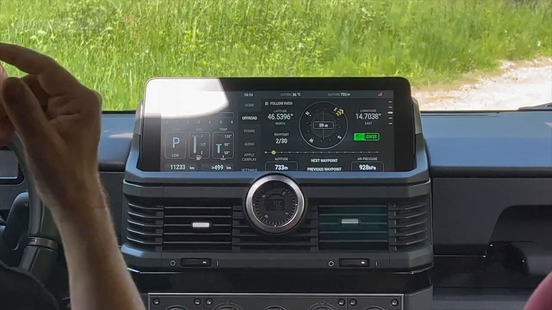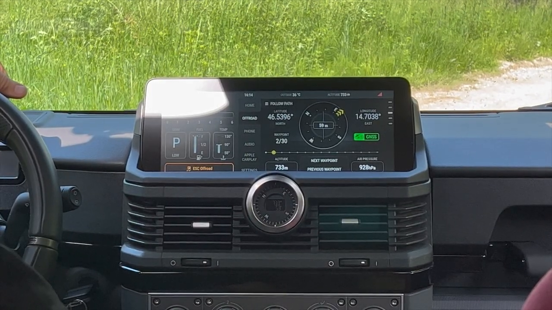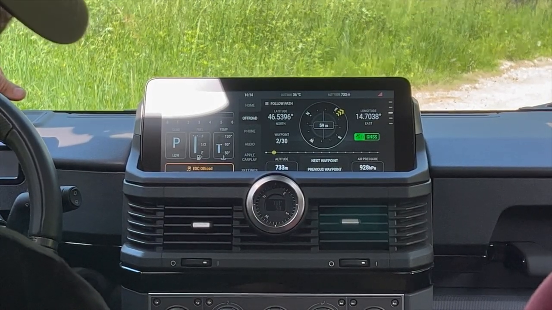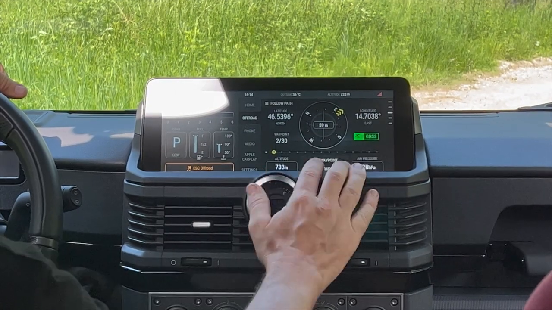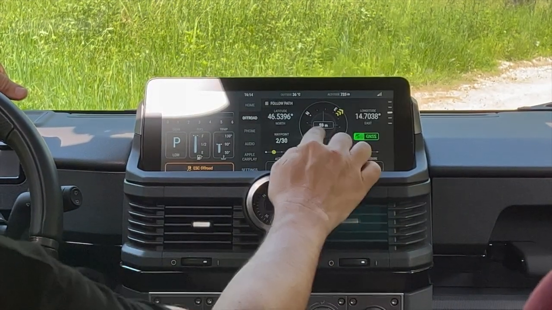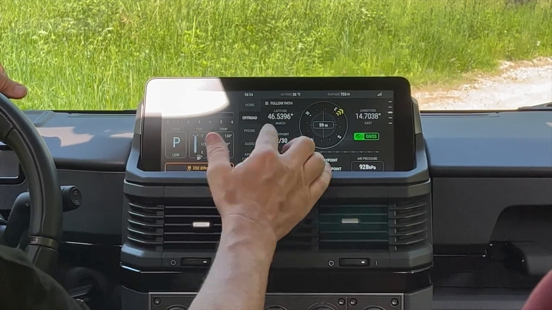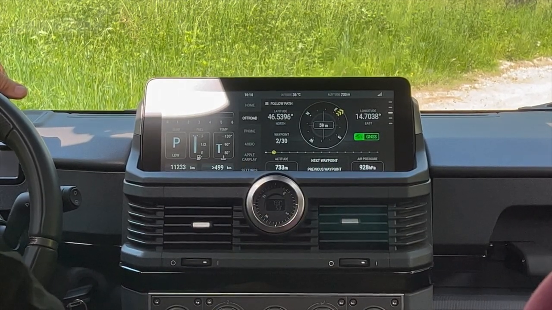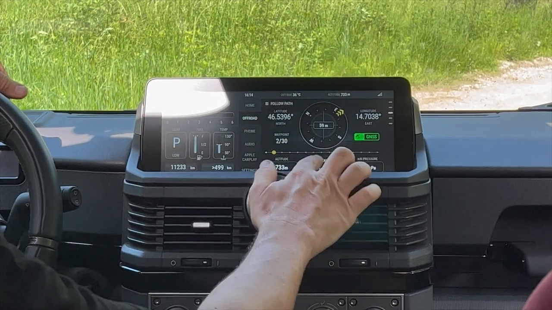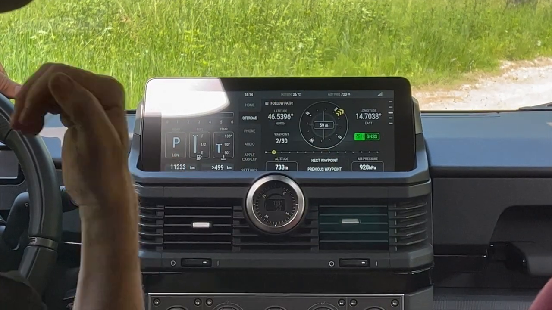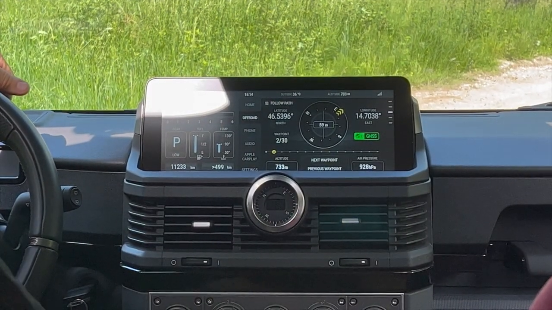Now we have a very easy display again with the coordinates, the arrow showing where the next waypoint is, the distance to the next waypoint, and that's waypoint number two, because the first one is just where we are. There you go. You can manually jump to the next waypoint or go back one step.